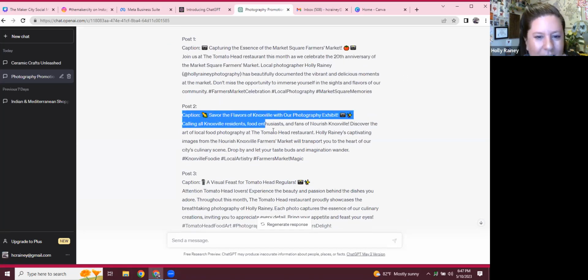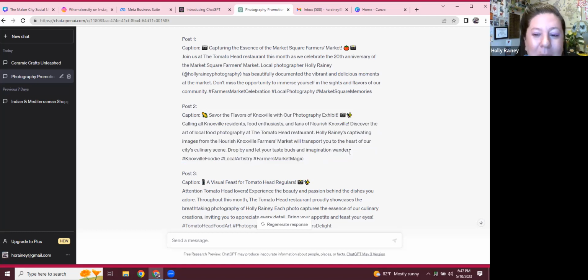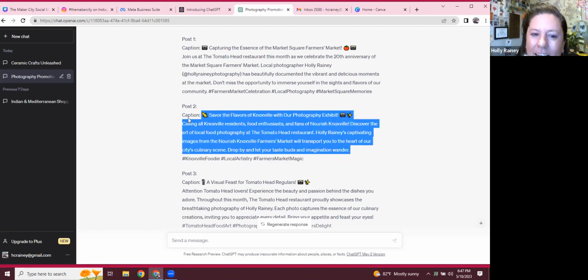Corn emojis, savor the flavors of Knoxville with our photography exhibit. Calling all Knoxville residents, food enthusiasts, and fans of Nourish Knoxville, discover the art of local photography at Tomato Head. I mean, you guys can read, it's here. This is something that I would not have necessarily thought of myself, but when it says drop by and let your taste buds and your imagination wander, I mean, that is a creative caption. That is something that I probably will definitely be using.